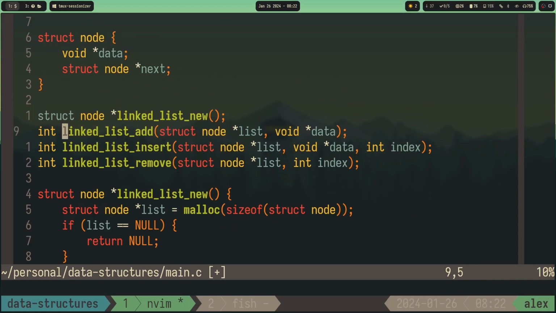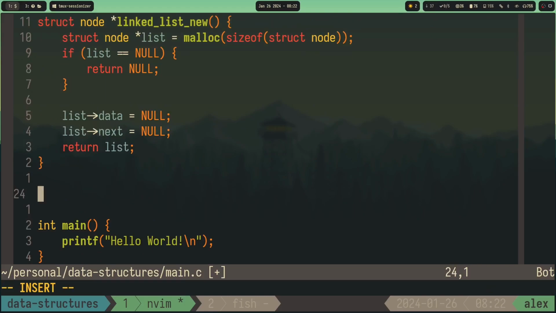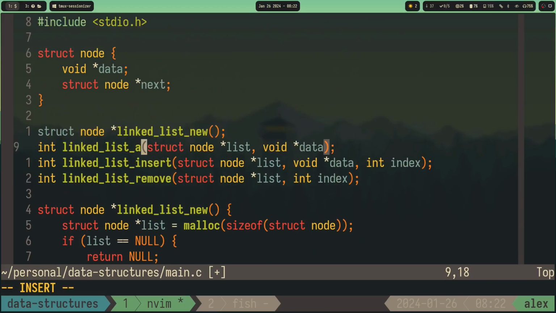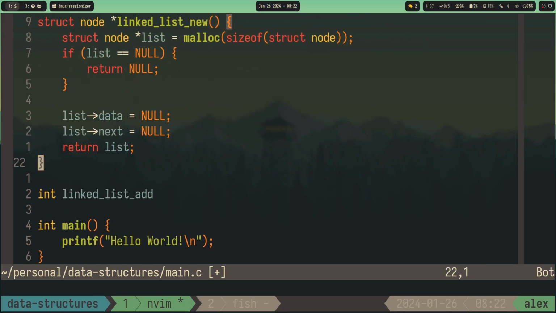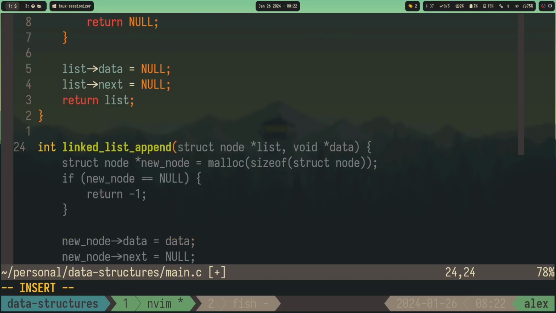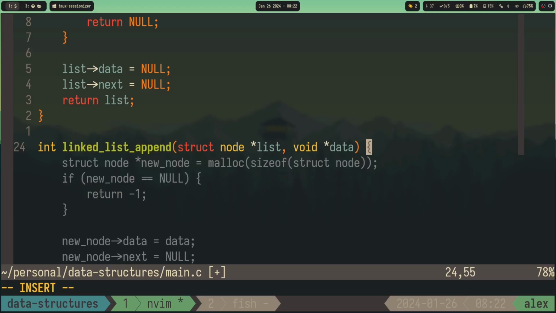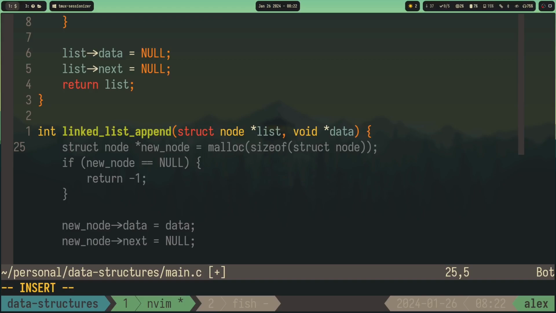Now it should be interesting to do the first operation of adding into the list. Linked list add, and yeah, maybe call it append. It's more like in Python and other languages, where it's not a linked list, it's like an array, but it's like adding at the end. Star list and void pointer data.